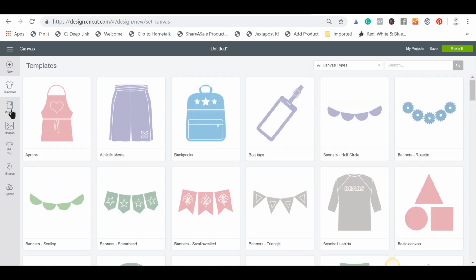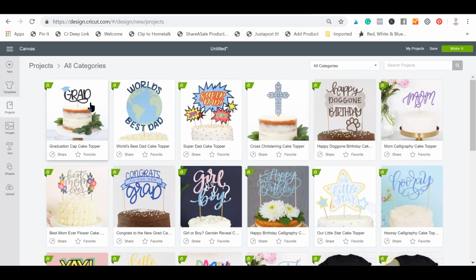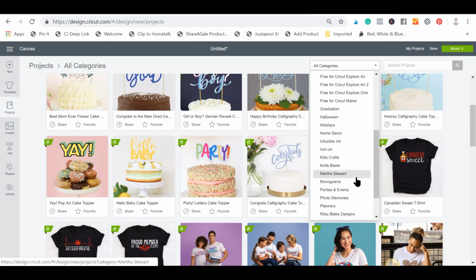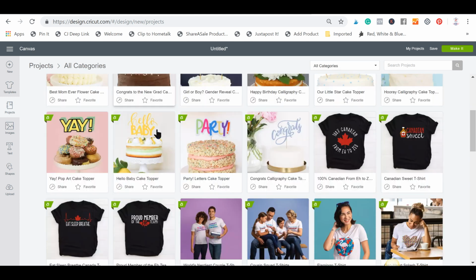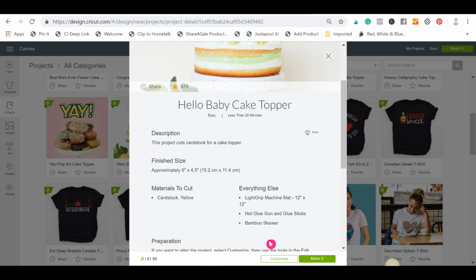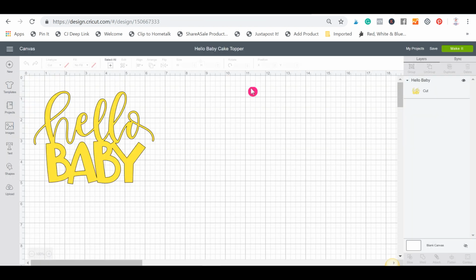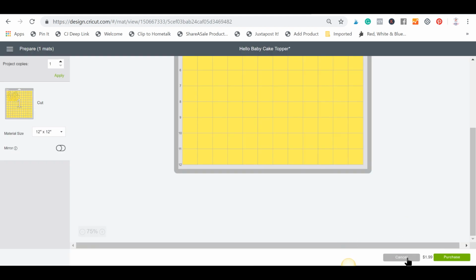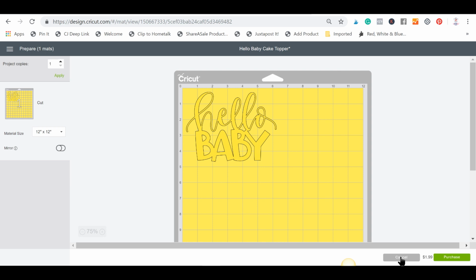All right, now let's move to the next option, which is projects. So when you click on projects, you will end up on the Access library where all the projects are listed. You have so many different categories over here. So you can just click on anything you want to make. So let's say I want to make this cake topper. So I'm going to click on it and I'm going to click on customize. And there you go, my cake topper is here. Now, if you want, you can just customize it however you like, and then you can click on make it, and then you'll get the option to purchase it before cutting it out. Let's go back by clicking cancel.